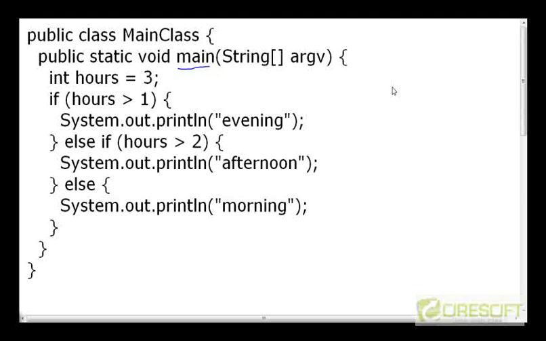So what are we doing over here? We have an integer with a value of 3, which is hours here, and we have this if else if sequence of statements. What we do is, if hours is greater than 1, and in this case this statement would evaluate to true because 3 is greater than 1, then we do system.out.println evening. We are expecting all this is in PM in this program, I believe.